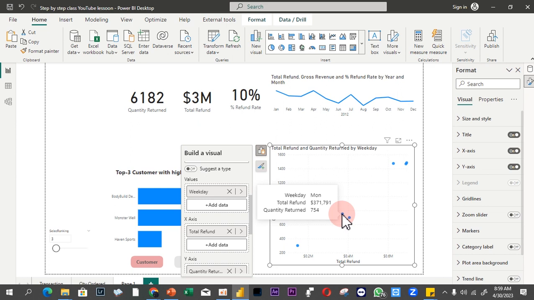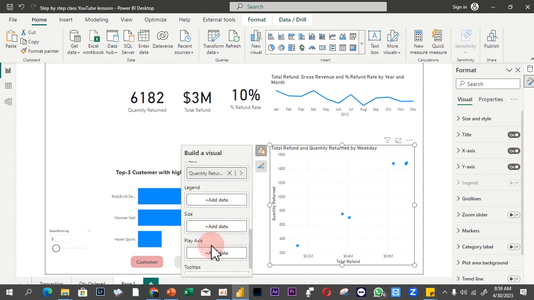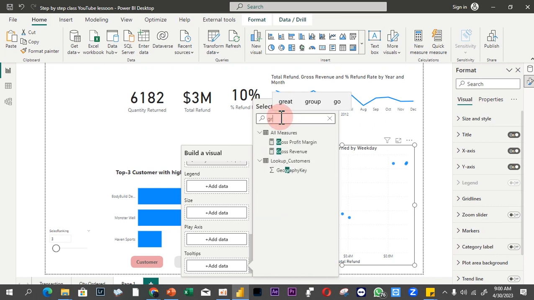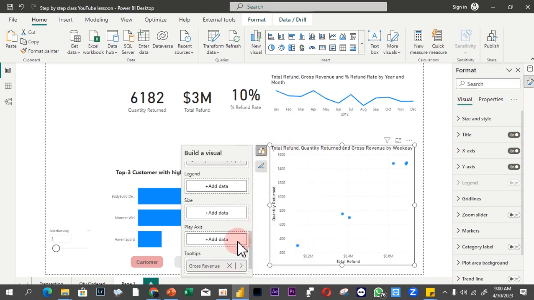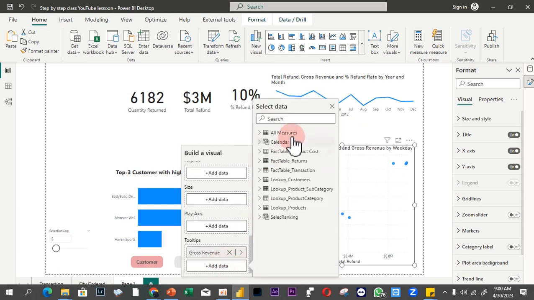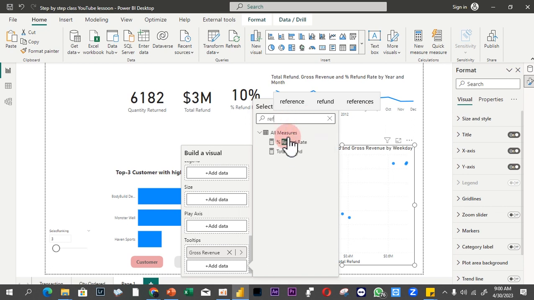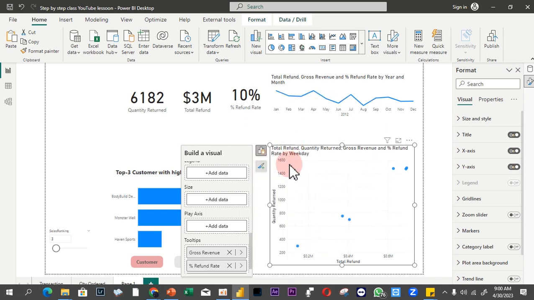So just like what we have done previously, we go down and we find where we have the tooltip. Once we click on that, we just type in gross right here. Under the gross, we select our gross revenue, and we scroll down a bit, we add on that one, and we have refund. So that is going to be our refund rate. So here we have our refund rate right in here. So now on hover, this is what we are going to see. Beautiful, right?